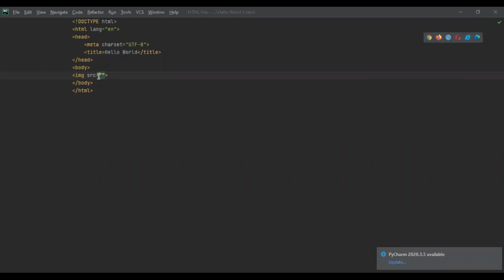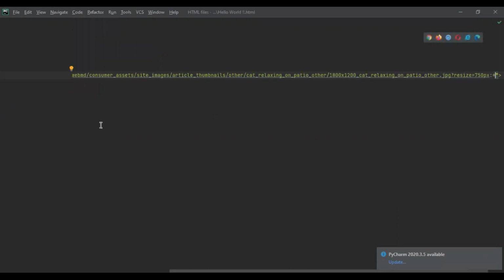So we are going to write the source as src equals, and in this course we are going to give the URL of the image, and I already have a URL. I'm just going to paste it. This is the URL, and I'm going to write another attribute, that is alt. ALT is actually the alternative text for the image. This image is actually of a cat, so I'm just going to write it as cat.